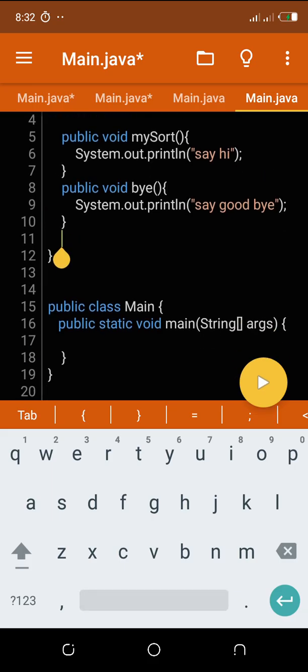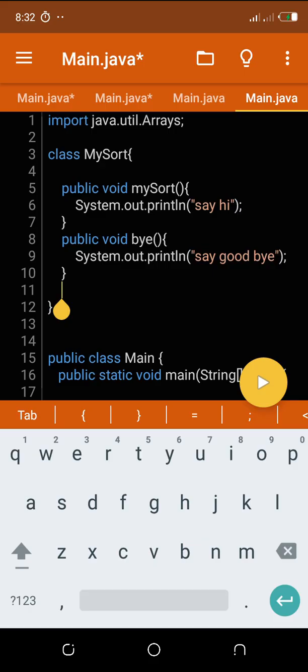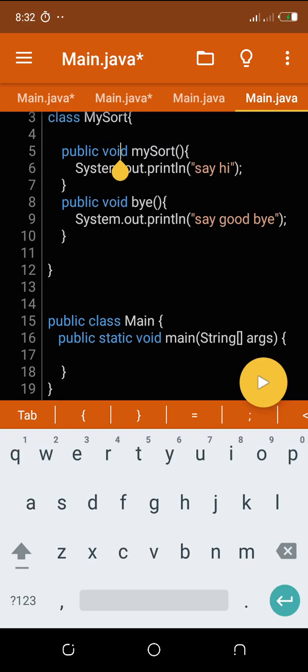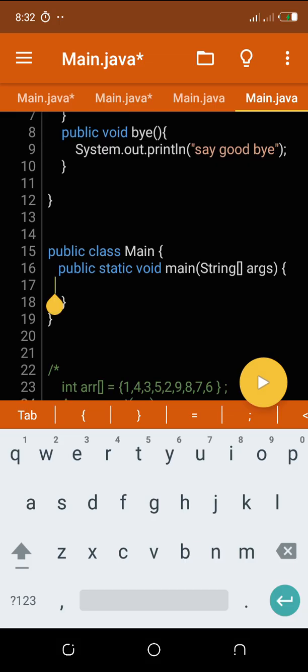Now I want to run this particular code called my sort. To do that, let me now show you the essence of static, what static helps you to do. Okay, let me just go through the basics first. To do that, we have to create something called instantiation. It's very simple. Or something called an object. So it is regarded as an object or a process of instantiation.